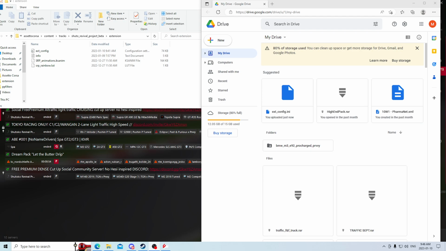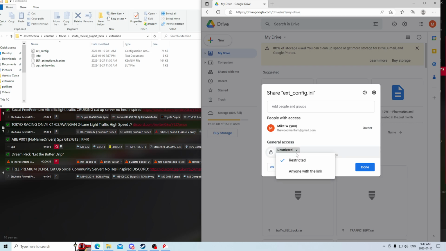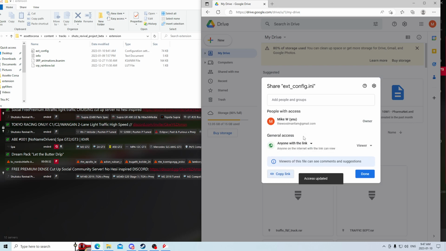Today I am proud to announce the public release of my new lights config for the SRP map, as well as how to install this properly so we don't have any issues with the install. So, how can you install the light config? The first thing we're going to do is go to this link, which is going to be in the Discord at the end of this video.